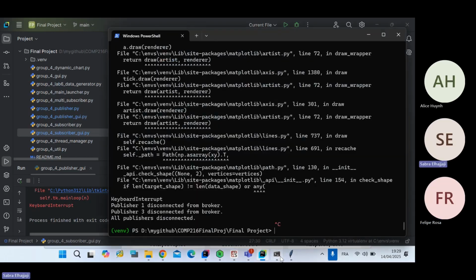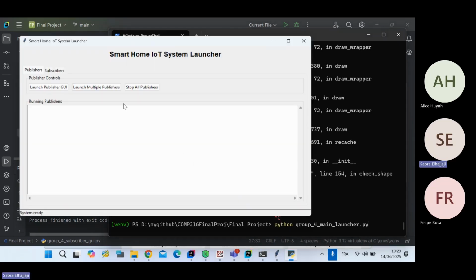Now let's switch to the demonstration. Hello, I will demonstrate the graphical user interface components for our smart home IoT. Our graphical interface not only provides an intuitive control panel, but also offers real-time data visualization and system monitoring. Firstly, I'm launching the main system via the Group 4 main launcher. You will notice a window with two tabs. Here we have publisher and subscriber.